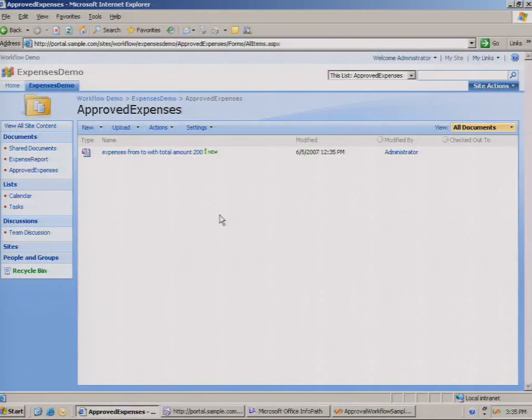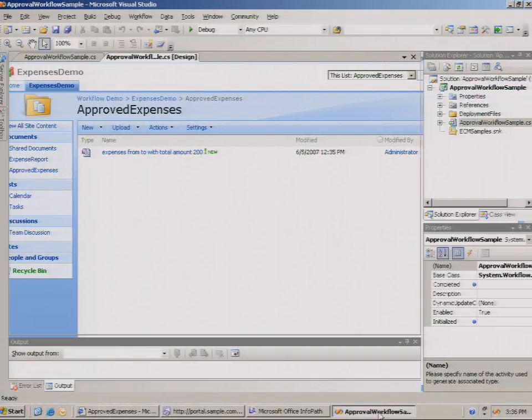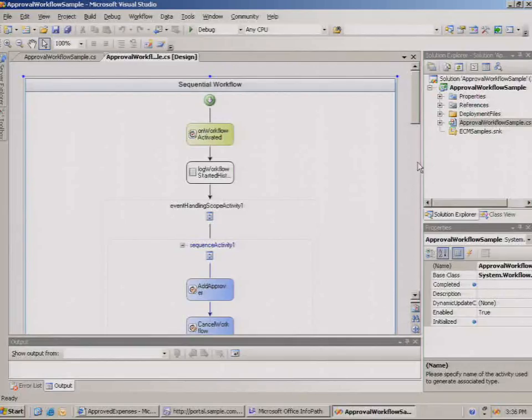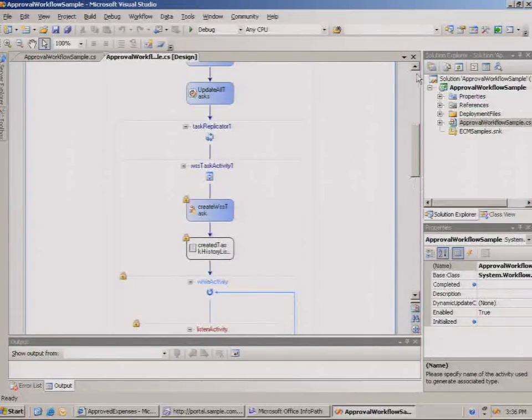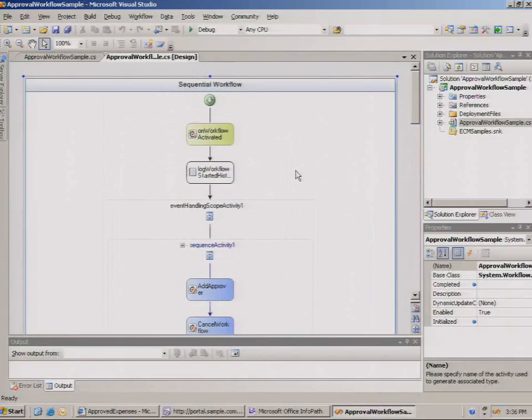So you mentioned there were two tools. Yes, and that was one. What was the other one? Well, let's quickly take a look at Visual Studio. So the second tool, besides using SharePoint Designer, you can use Visual Studio to design your custom workflows. The interface here is slightly different. It is actually somewhat more visual.